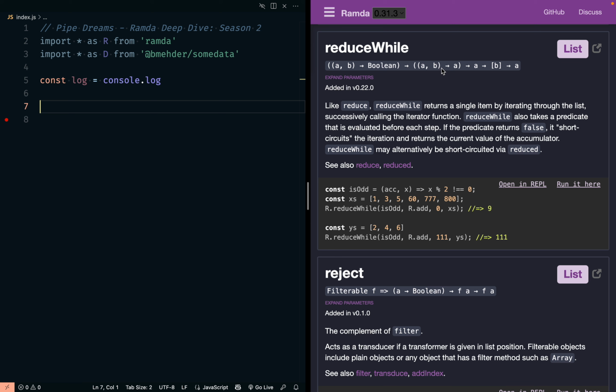It's going to do all this, but first it's going to check if this predicate condition returns true, and then it'll do it. And if not, it won't. And I think what it's going to do is short circuit. It's not going to just check on each one. It's not like an if statement. It's like a while loop.